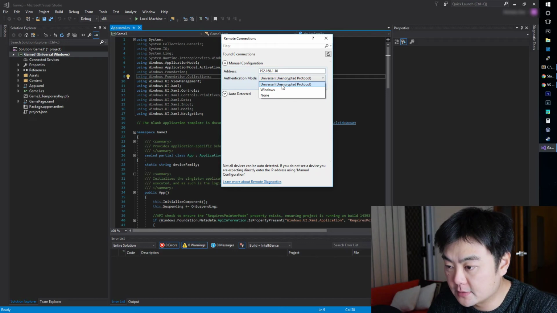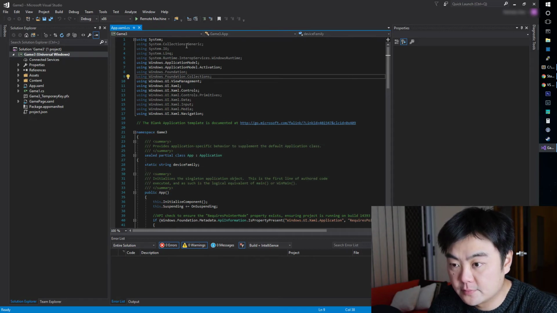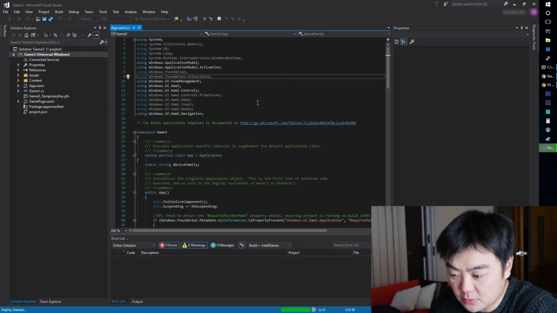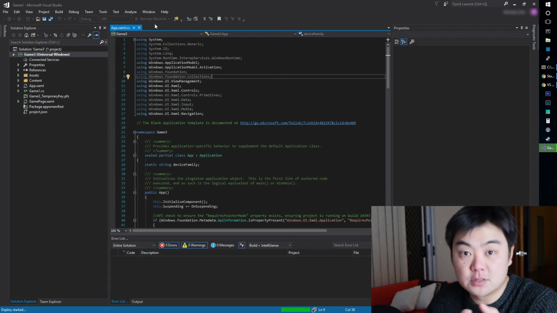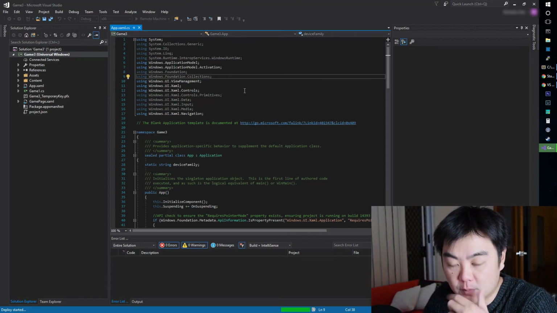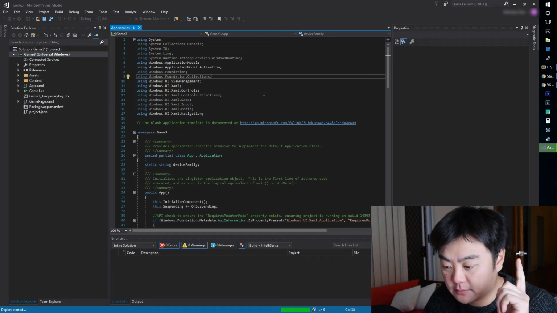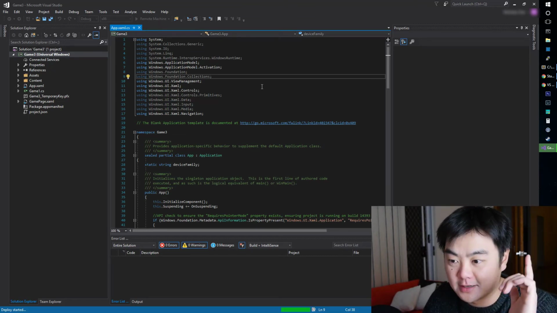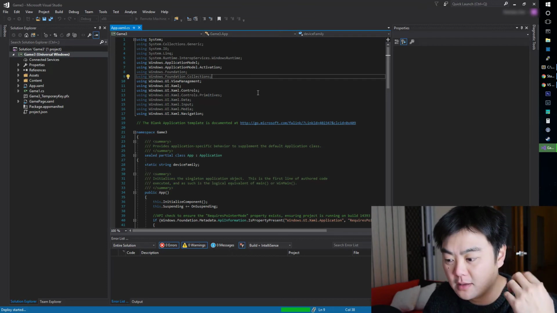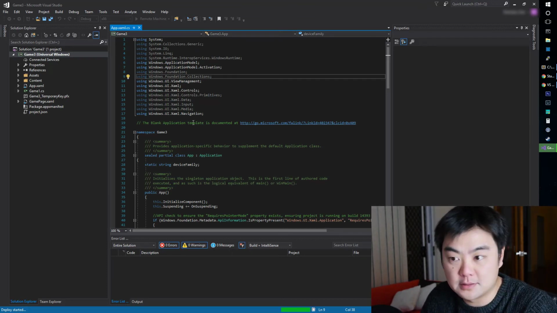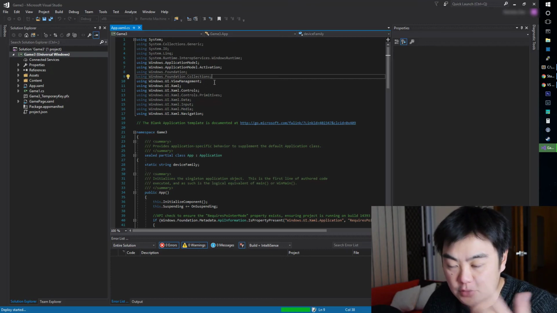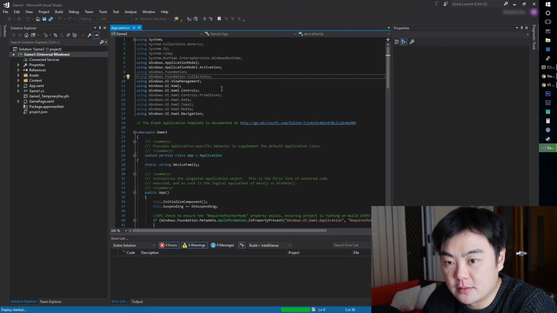Leave that as universal unencrypted protocol. Hit select on that, and that's ready to go now. We'll hit build and we should start deploying over to the Xbox. The first time you do this, it'll ask you for that pin that I showed you earlier. If you don't remember it, go back to your Xbox, because I think it changes, kind of like a VPN token. Go back to Xbox, turn that on, and then enter the pin. Hit OK on that, and you should be able to pair your Visual Studio with the Xbox and run this deployment.